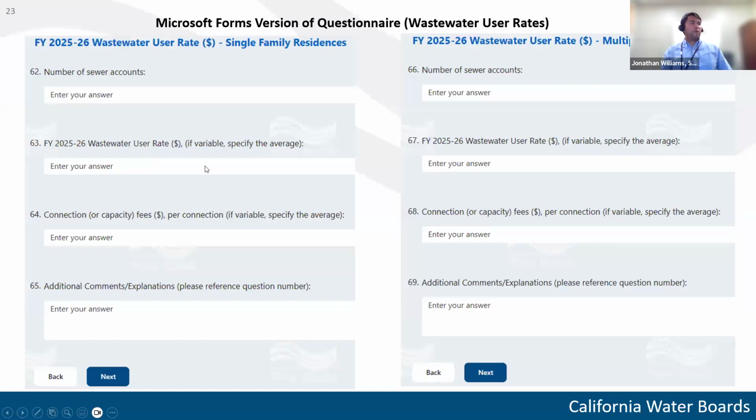Specify average. I think we're just looking for it. This is really just the average annual rate is what we're looking at. Just wrap it up into a single annual number. Okay.